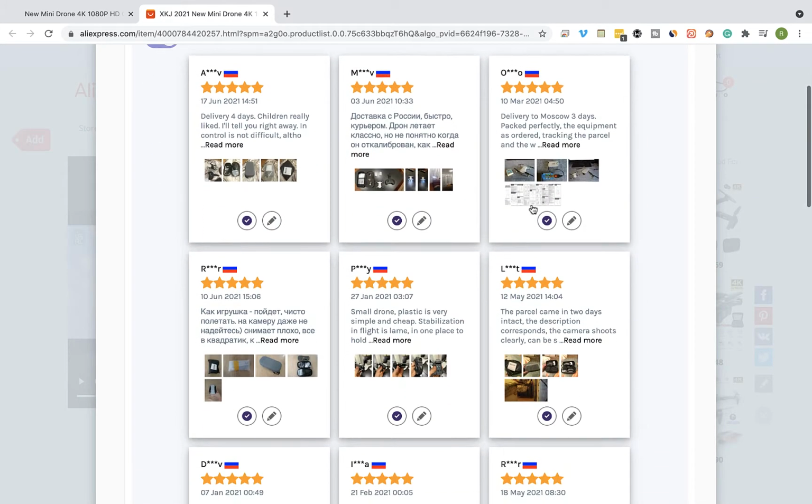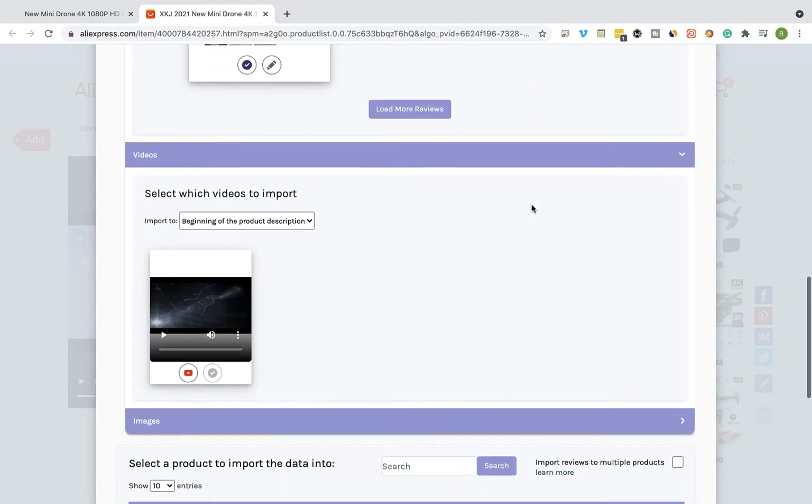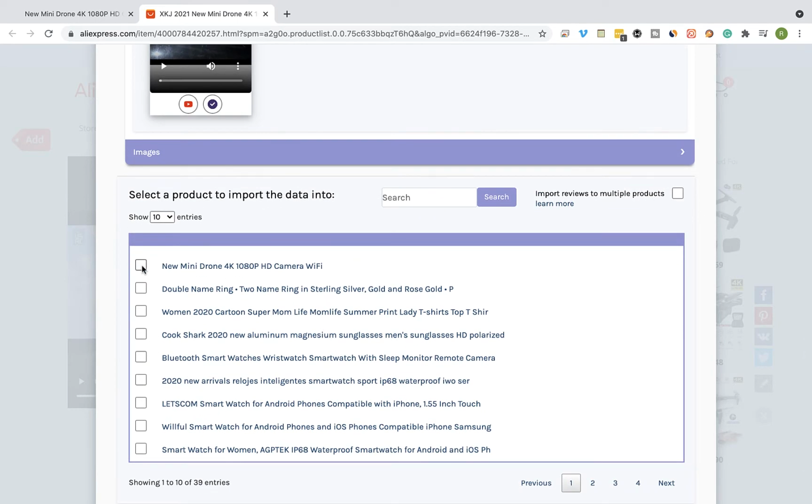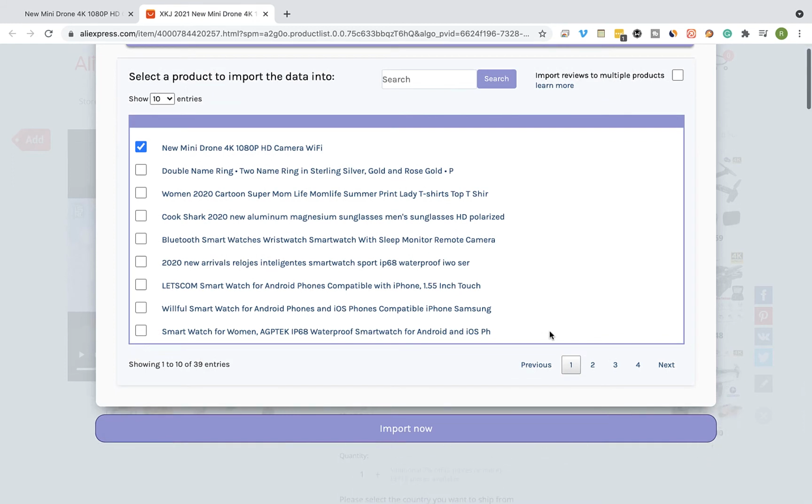Okay, now let's scroll down a bit to the video section. And if the product page contains a video, it will appear here. And just select the video that you would like to import. Select it and then scroll down. And select the Wix product page you would like to import the reviews and the video to. Then click on Import Now.